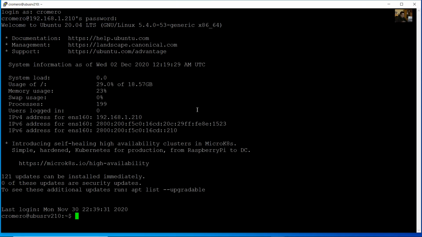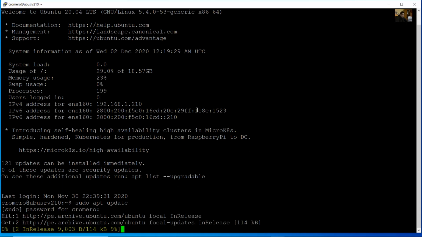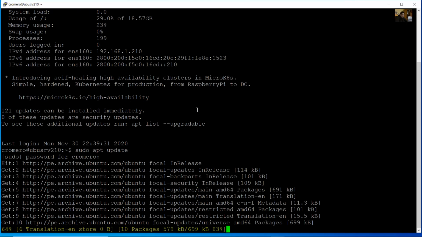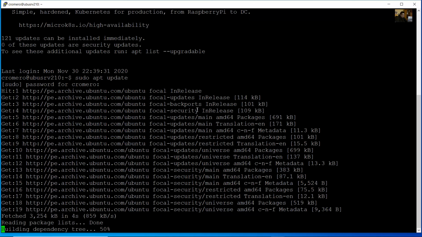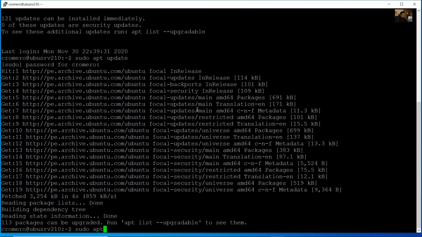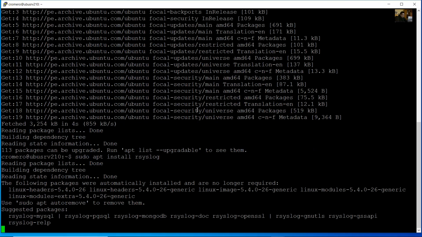Okay, install Rsyslog: sudo apt update. Enter. Okay, Rsyslog is already installed, but I will install it anyway. sudo apt install rsyslog. Enter.